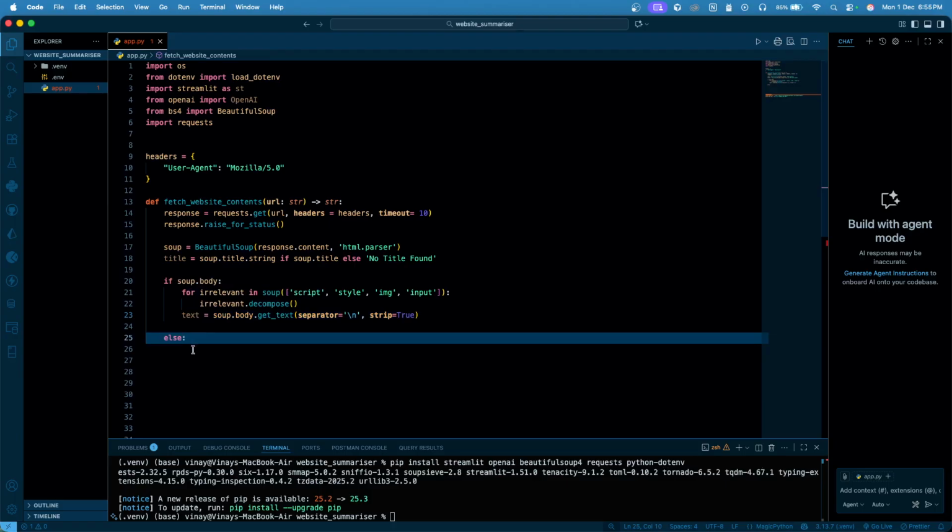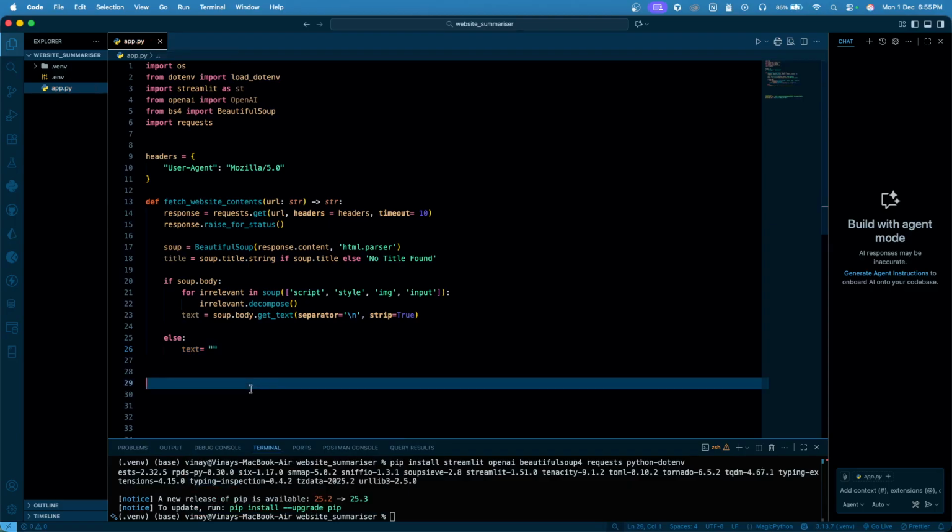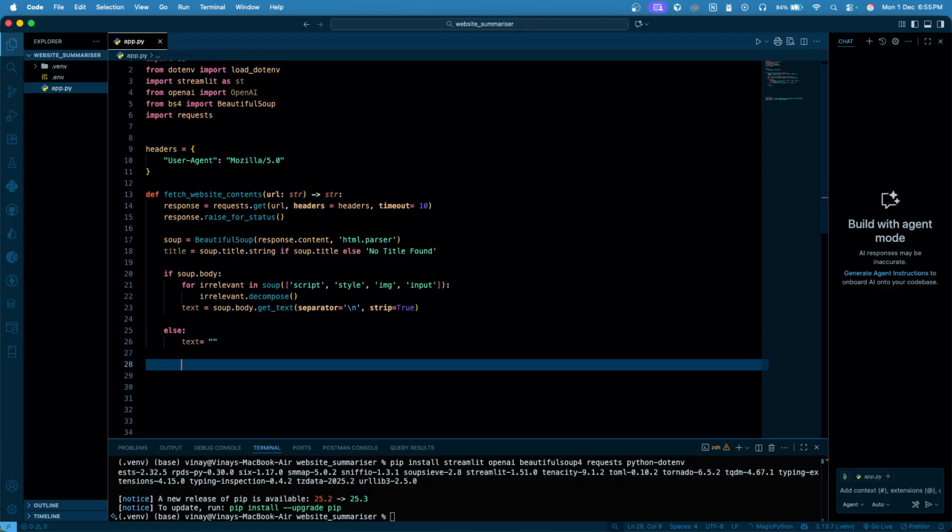Else, if soup.body is not present, very simple. What are you going to do? Text is equal to empty. Let's keep it empty. No body has been found. As simple as that. Okay. Now, text has been defined. Title has been defined. Text has been defined, which is the actual body.